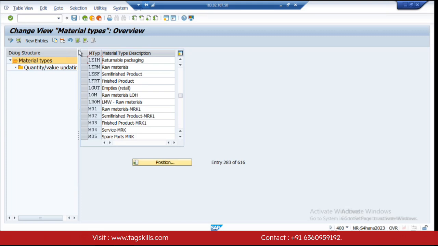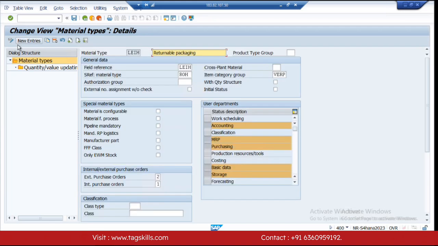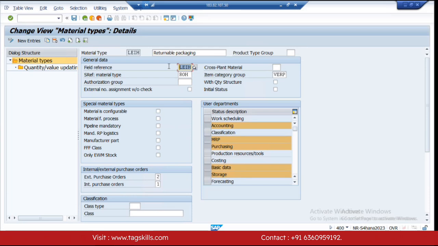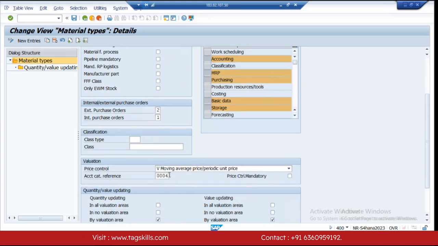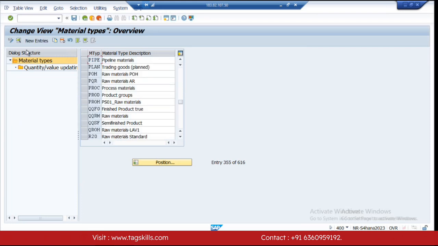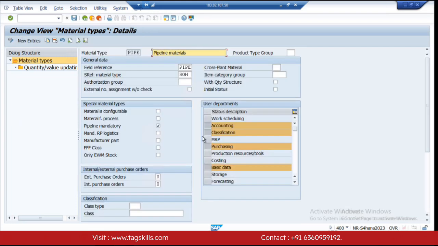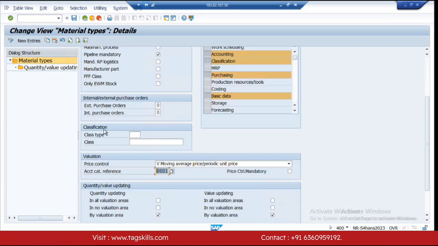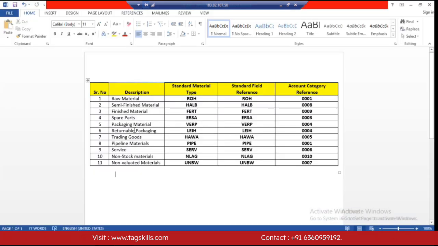So returnable material type is your LEIH. SAP has given this for the returnable packaging materials, which in our industry can be used majorly for the packing, returnable packing here. So LEIH is a field reference key, and account category reference is 0004. And then pipeline. For the pipeline procurement process, SAP has given the PIPE, which is the standard material for the pipeline products. We have a PIPE reference and 0001 is your account category reference here. So these are the 11 standard material types.